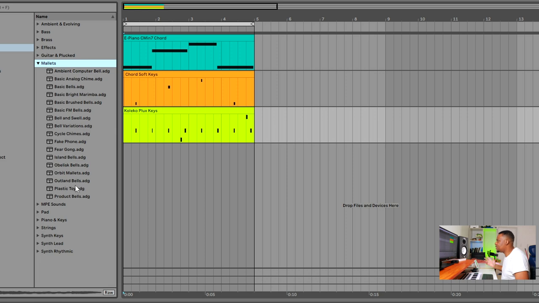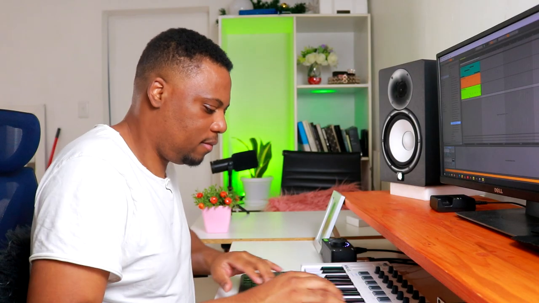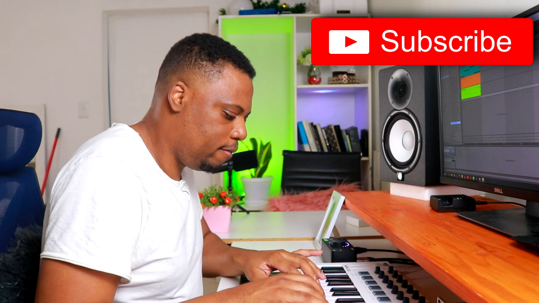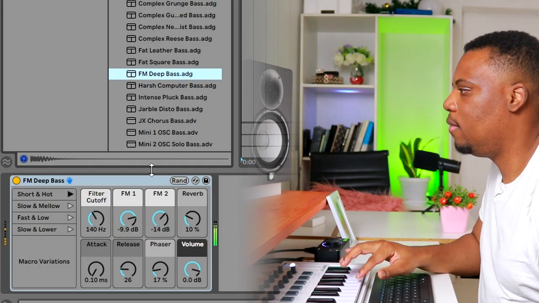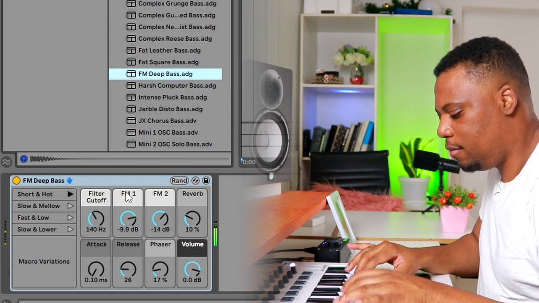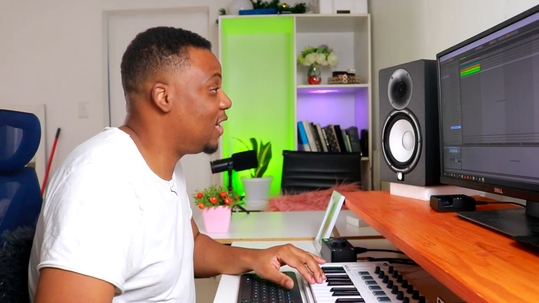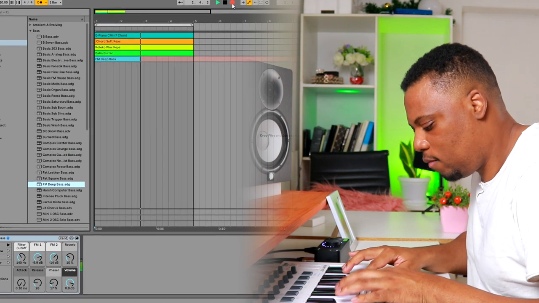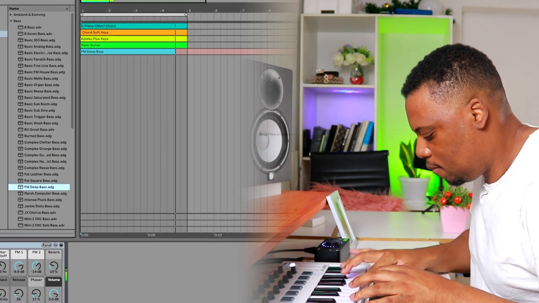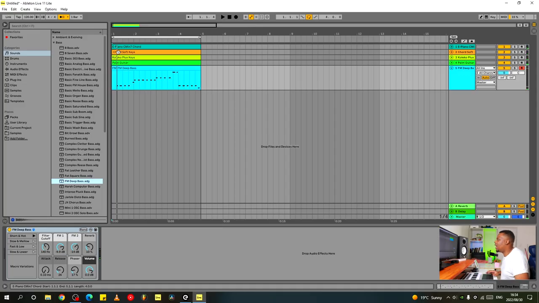Maybe now we can throw in some mallets. Okay, let's try this. Oh, that sounds beautiful. That sounds sweet. Okay, now let's throw in maybe a bass or something like that. Okay, now we're talking. Now that sounds super nice and special. Okay, I think something like that is a nice bass.